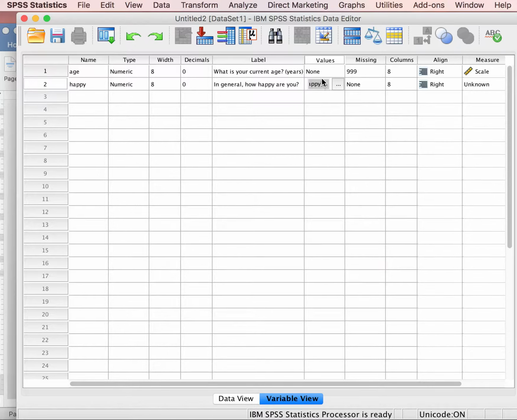And what you'll notice now is that this cell under values for happy actually has something in it. Instead of saying none, it classifies those categories. And the value in doing this is that as soon as I make some kind of a graph, it will label those categories. Instead of labeling them 1, 2, 3, it's going to label them with their actual descriptor.